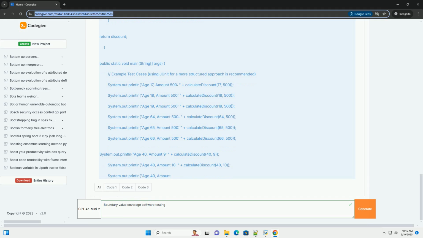Key points in the code examples: clear boundaries: the functions explicitly define the valid ranges for age and purchase amount. Error handling: invalid input is handled by returning a specific value, for example -1 in Java/C++, "invalid input" in Python. Test cases: the test cases cover the boundary values, min-1, min, min+1, max-1, max, max+1, for both input variables, while keeping the other variable at a typical value.